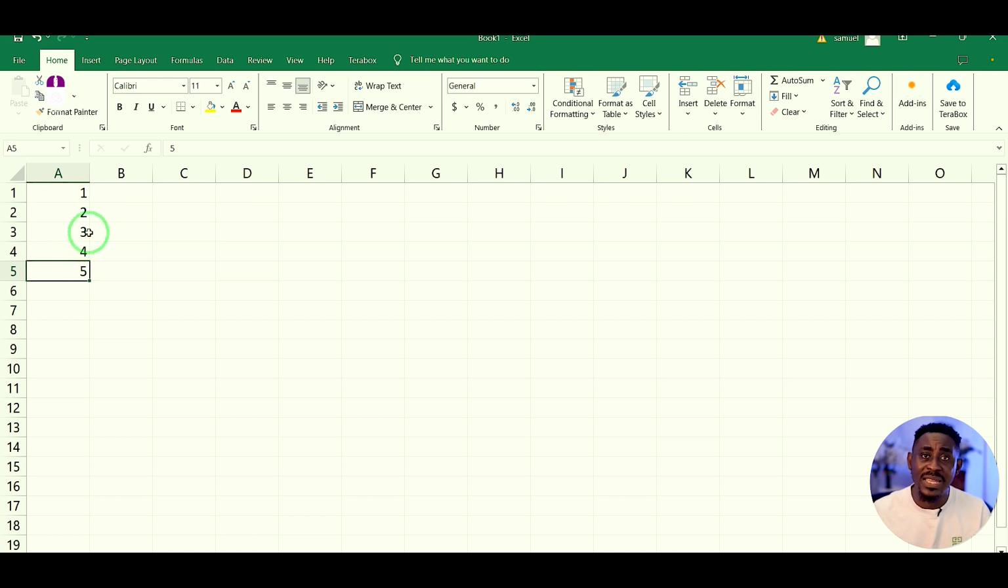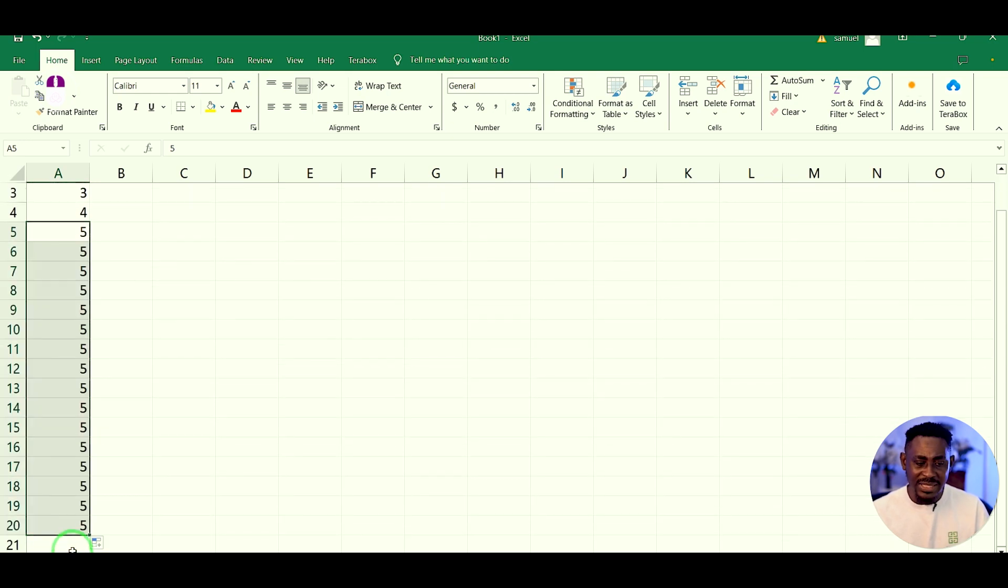Since what we want to type is number 1 to 14, all you just need to do is to click on number 5 here. You find a tiny arrow here. This arrow helps you to drag. So you can easily drag this down, and then it will give you number 5. Okay? You can see it's giving us 5, 5, 5, 5, 5, 5, 5.